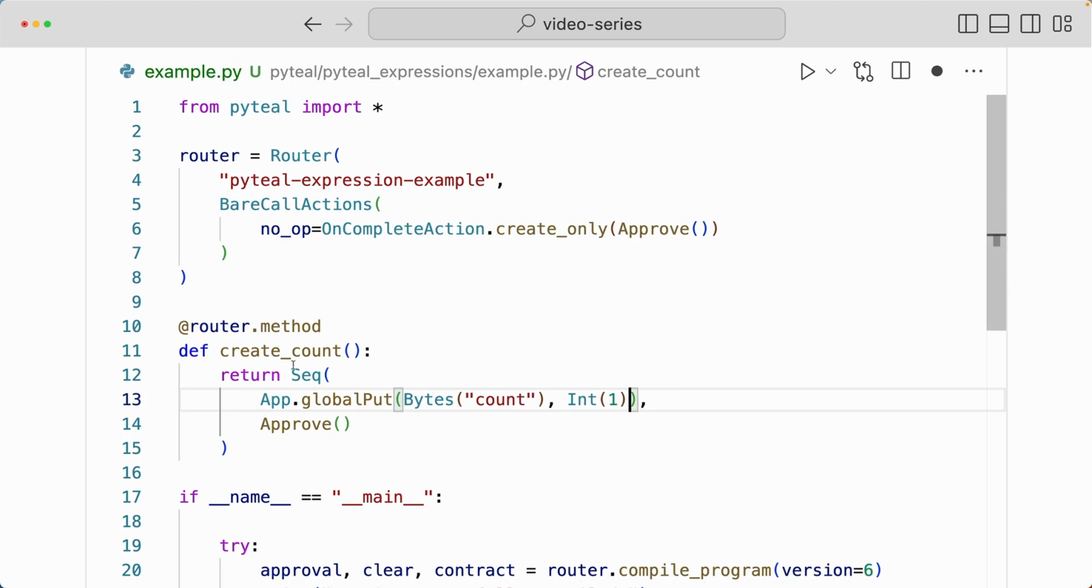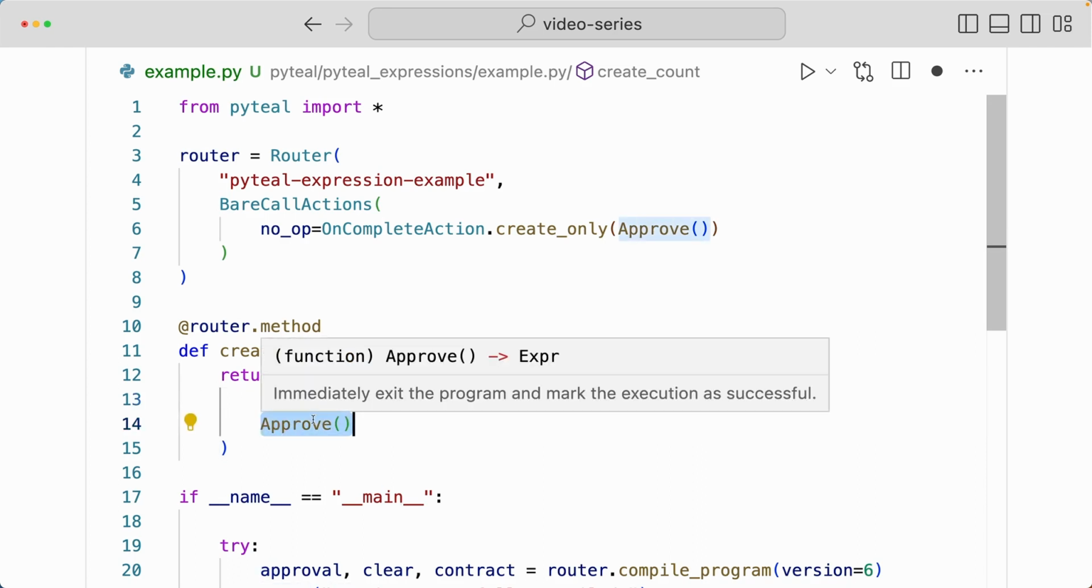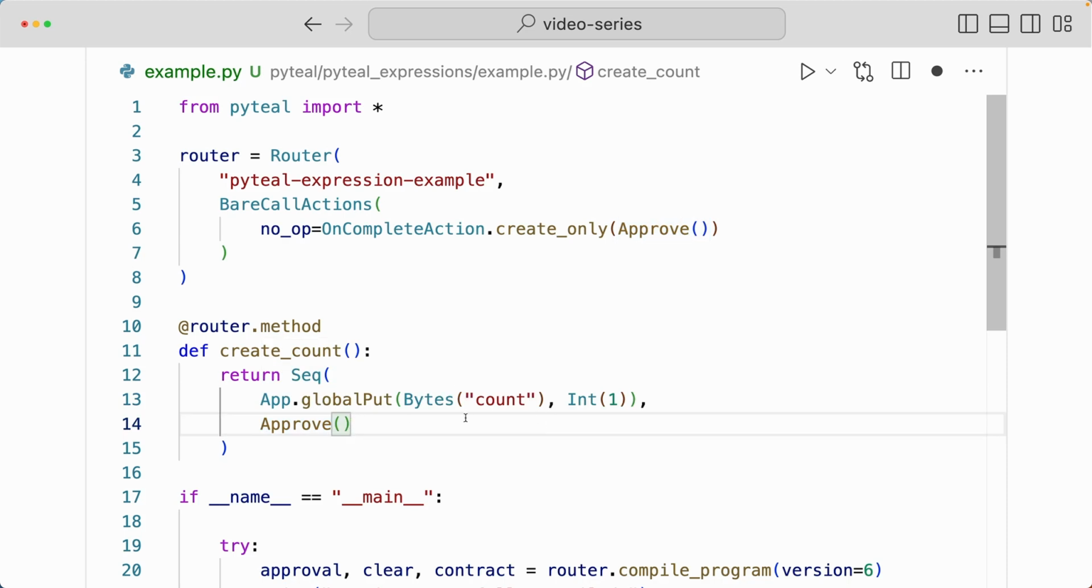If we quickly break down this PyTeal expression tree, sequence is a PyTeal expression, app.globalPut is a PyTeal expression, bytesCount is a PyTeal expression, int 1 is a PyTeal expression. Approve is also a PyTeal expression. All of these PyTeal expressions are linked together inside the sequence PyTeal expression. So this entire thing is a PyTeal expression tree consisting of multiple PyTeal expressions.